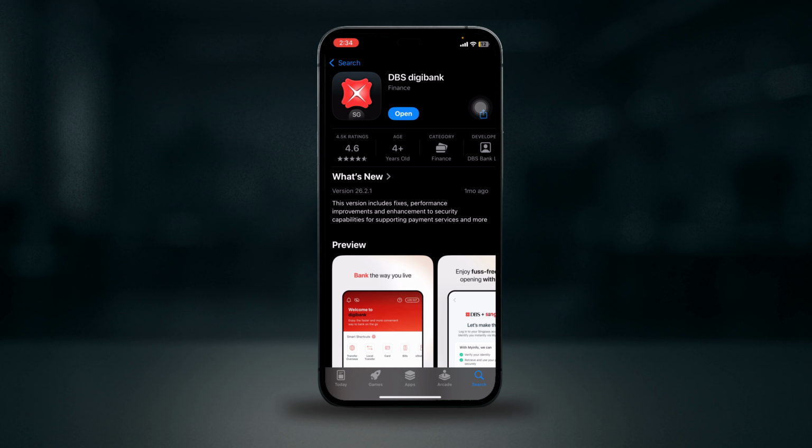If the app still crashes, it may be due to device compatibility or temporary server issues, so try again later. That's how I fix the DBS app crashing.